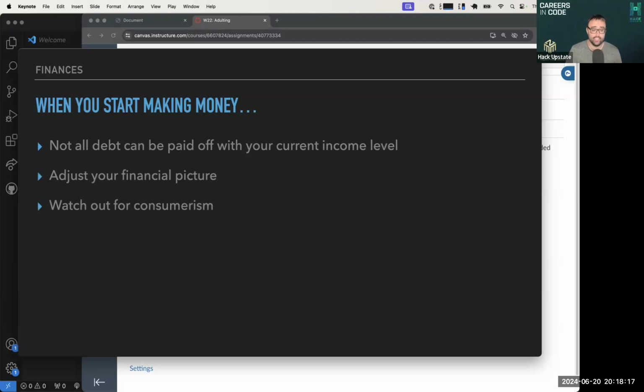Really watch out for consumerism. I think that this is so important. Consumerism is just the notion of, well, I'm making this much money, that means I can be spending that much money. And all of a sudden you end up with a house filled with Amazon packages of stuff that you don't actually use, right? Or an expensive car that you're not actually going to benefit from. And it really does sneak up on you.